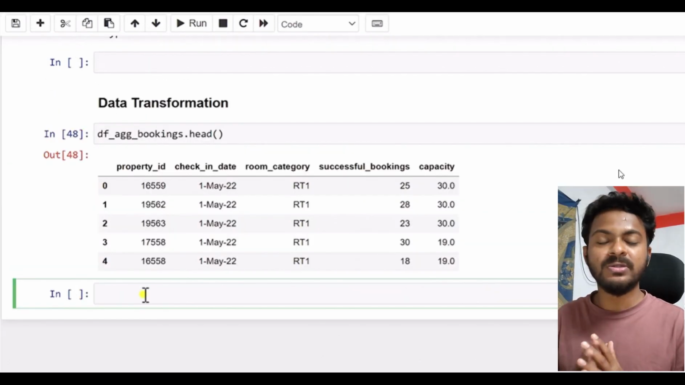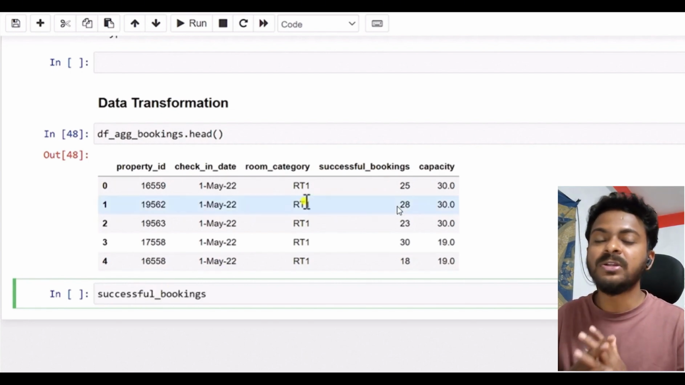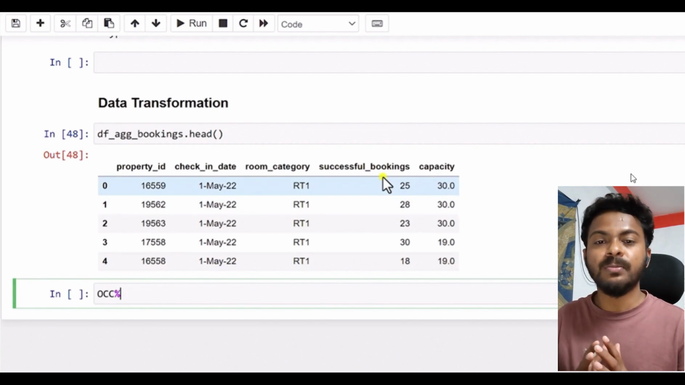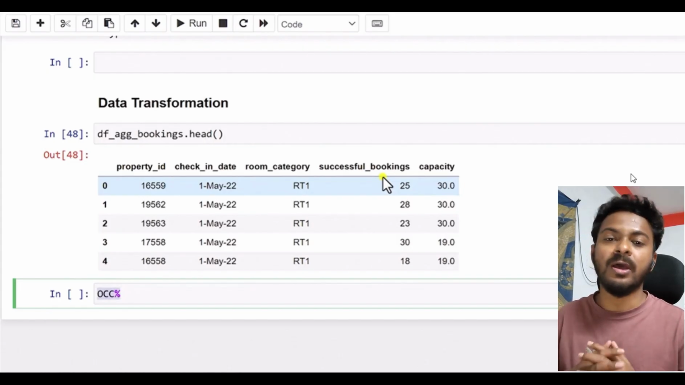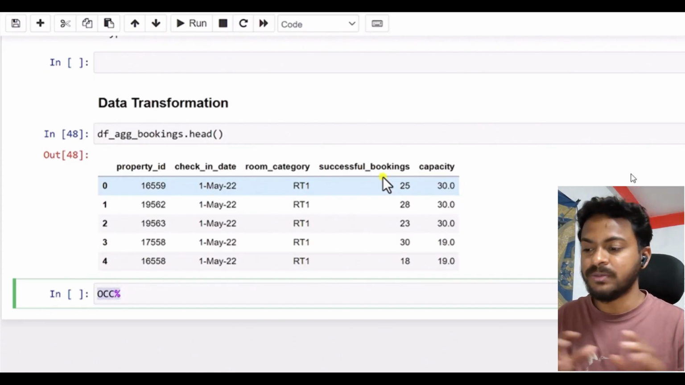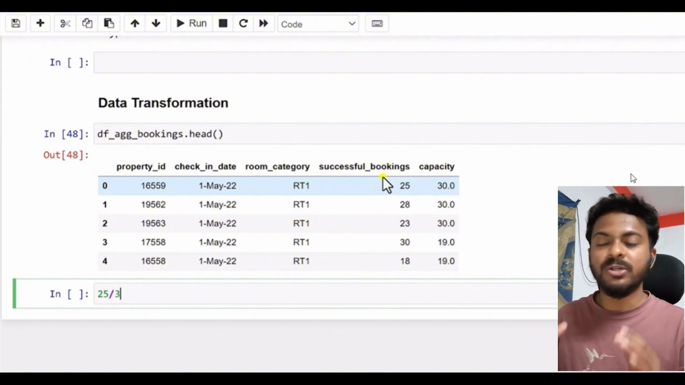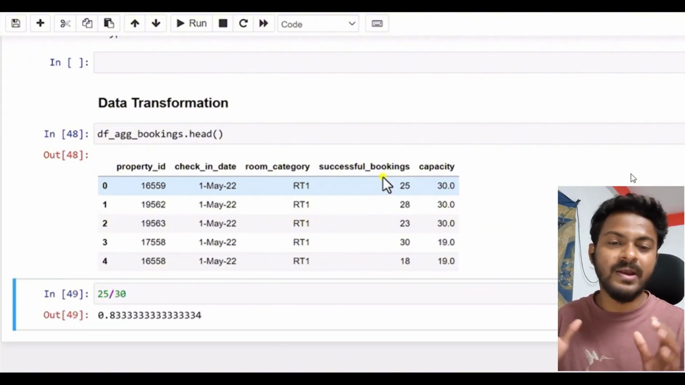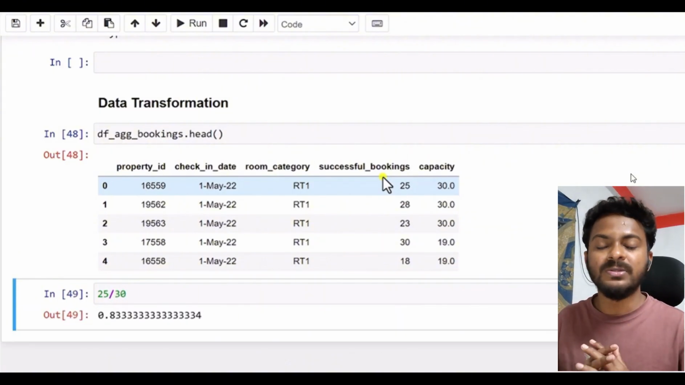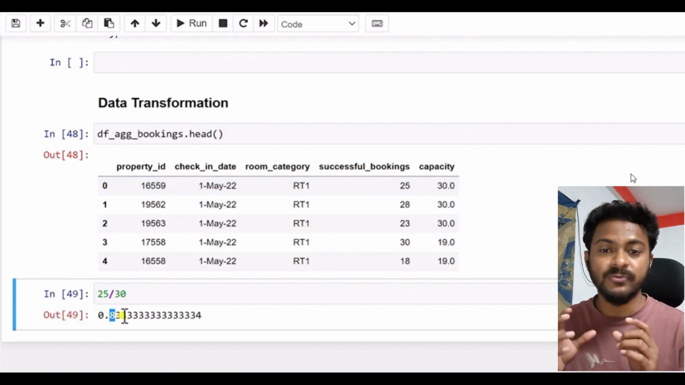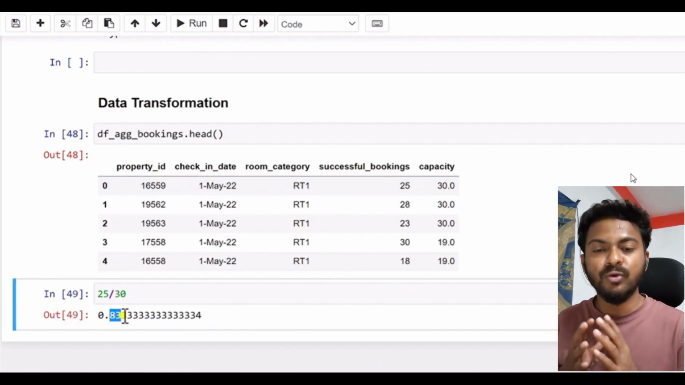In the hotel business, there is a concept called occupancy percentage. The occupancy rating is nothing but successful bookings divided by capacity. For example, out of 30 rooms, I have 25 successful bookings. So my OCC percentage will be 25 divided by 30. That's the occupancy percentage. In the hotel business, this metric is very, very important. So I'm going to create a new column which shows the occupancy percentage of my data, and I'm going to generate some insights based on that column.